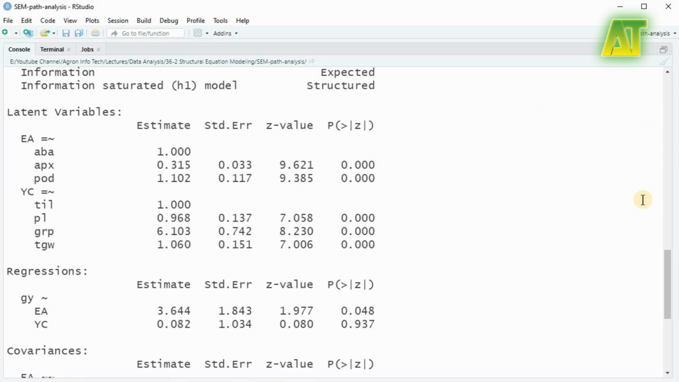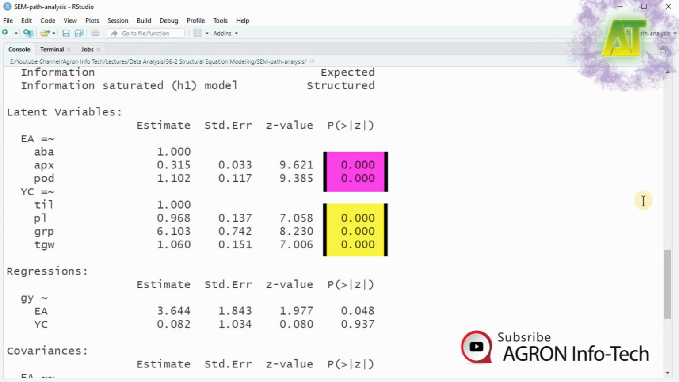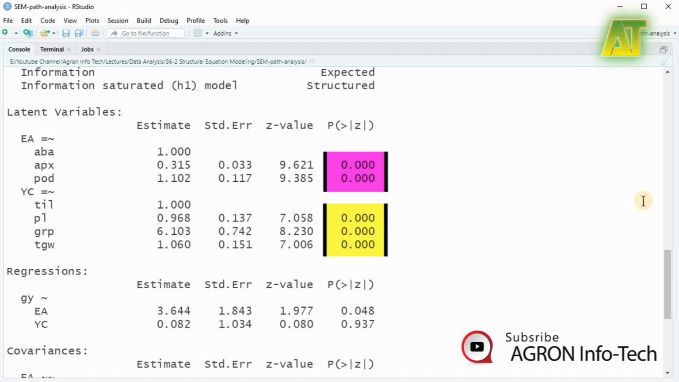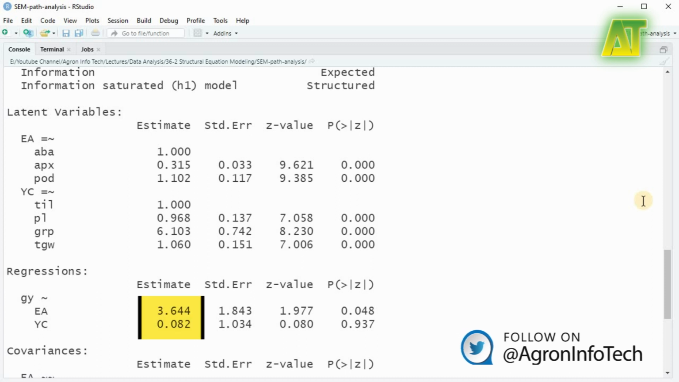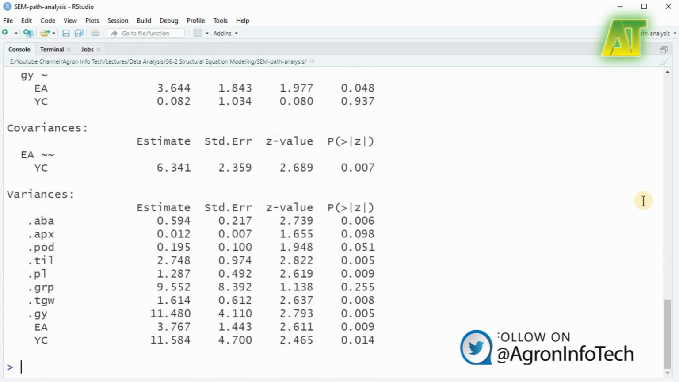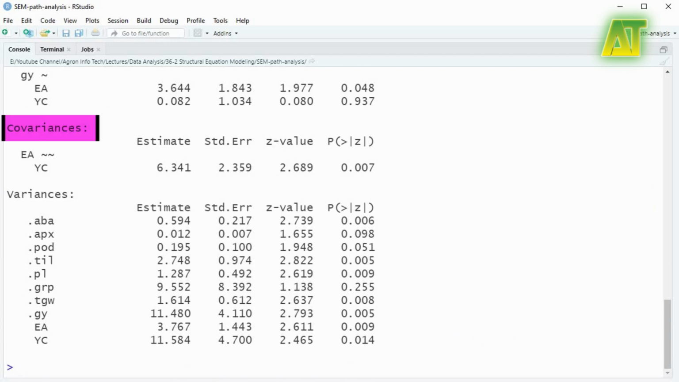In the next section of latent variables, you can see the first observed variable has loading fixed at 1, so there is no test associated with those, but we have significant tests associated with the remaining variables. In the next section, we have regressions. We can see here the regression coefficients for latent variables and their significance. You can also see that we have a covariance between enzyme activity and yield contribution. The probability value shows a significant directional relationship between the enzyme activity and yield contribution.